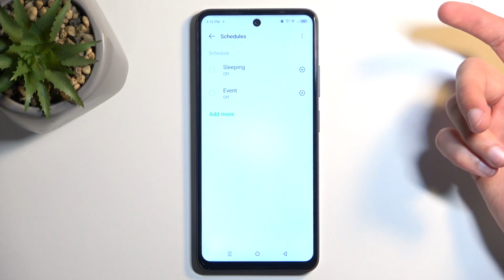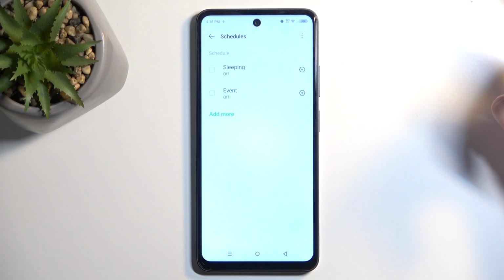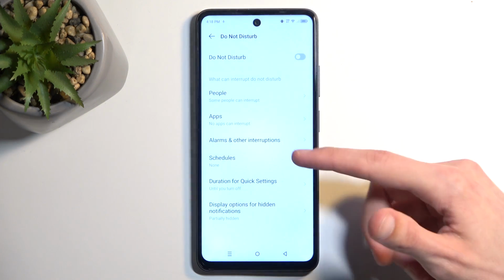Below that we have schedule. So here you can select a fully automatic schedule that will turn on and off the mode at a provided day of the week and the start and end time.